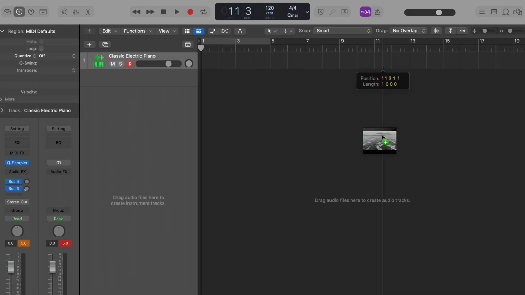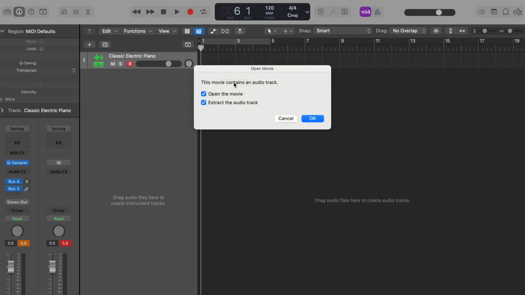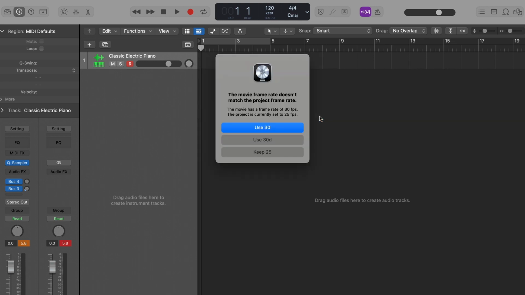So enough talking around, I'm gonna head into Logic Pro. So I've just opened a new project in Logic Pro, and what we can actually do here, I can drag and drop my clips into the project, and then I just hit OK. If the movie frame rate doesn't match the project frame rate, then it'll ask me if I want to change it, and I will change it, so I'll just use 30 FPS.